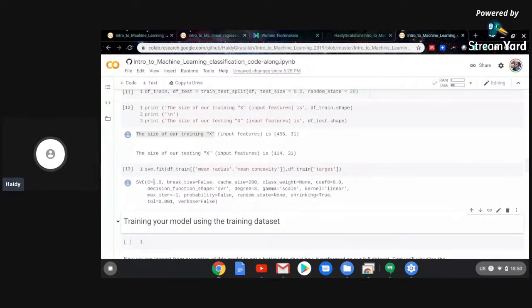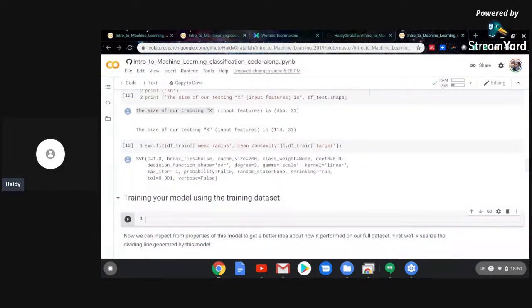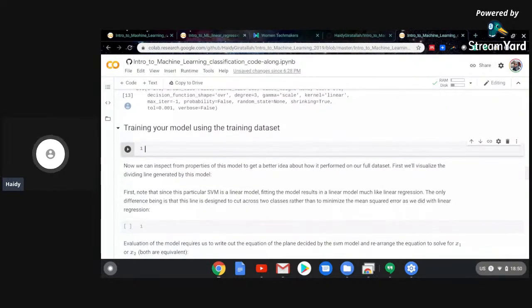After running this, it will tell me everything I specified. I'm using a linear kernel, and so on. You can change it later if you want to fit the data differently or use something else. You can know what you did before, or if you want to reproduce the exact same thing. Okay, so now we fitted the training. We trained our model.